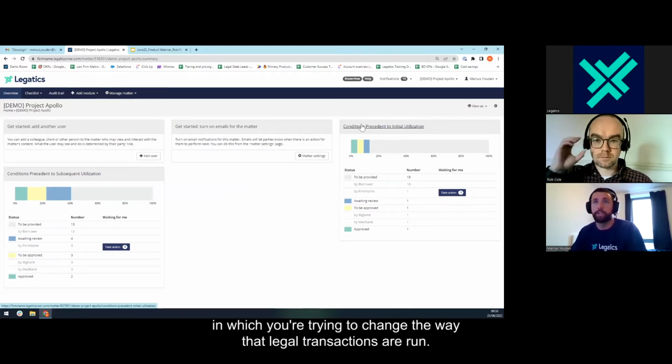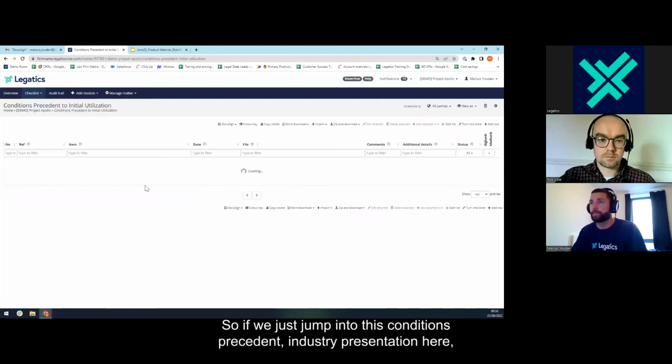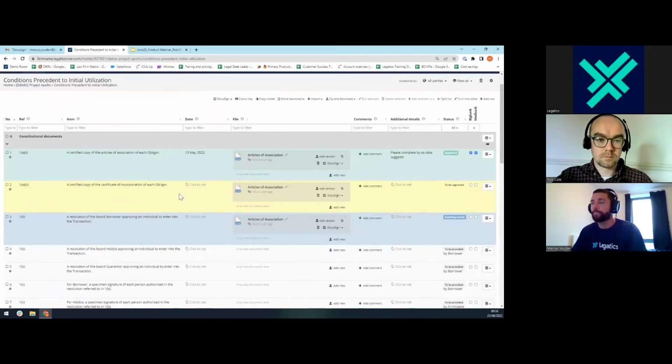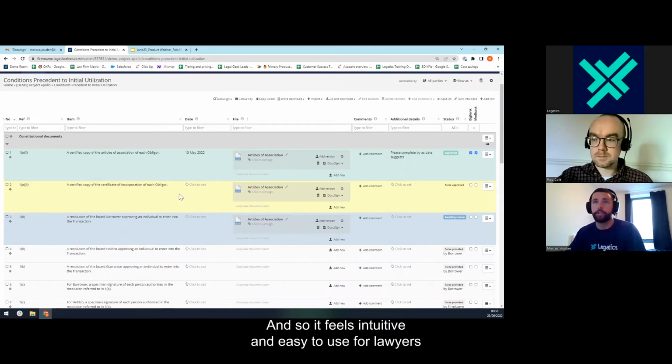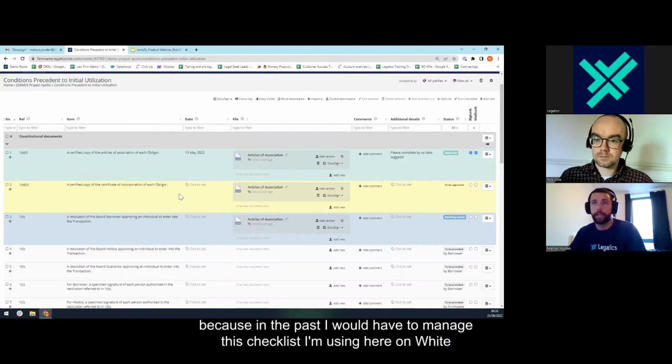So if we just jump into one of these lists, I can show you the way in which we're trying to change the way that legal transactions are run. If we jump into this conditions precedent to initial utilization here, you can see that we try to keep this looking as similar to Word as we possibly can, so it feels intuitive and easy to use for lawyers, because in the past they would have to manage this checklist using Word.